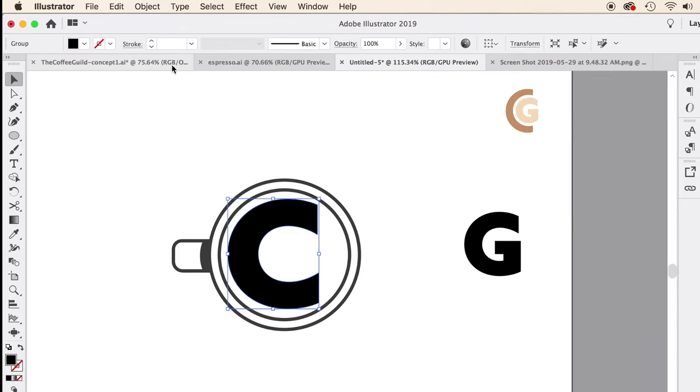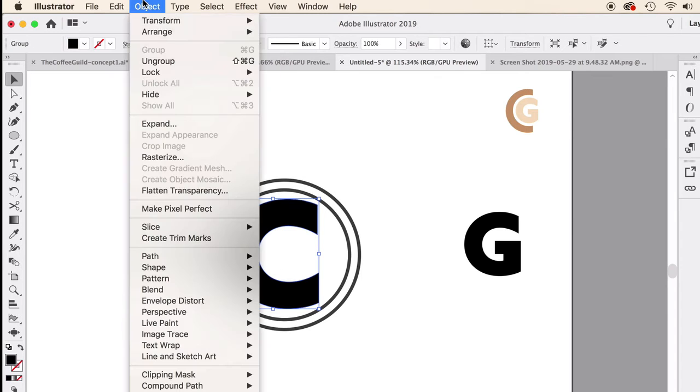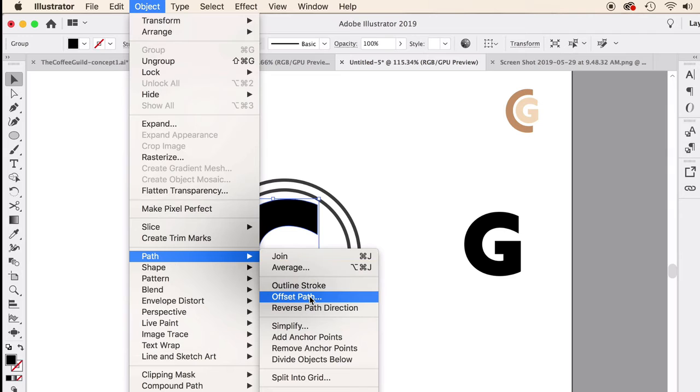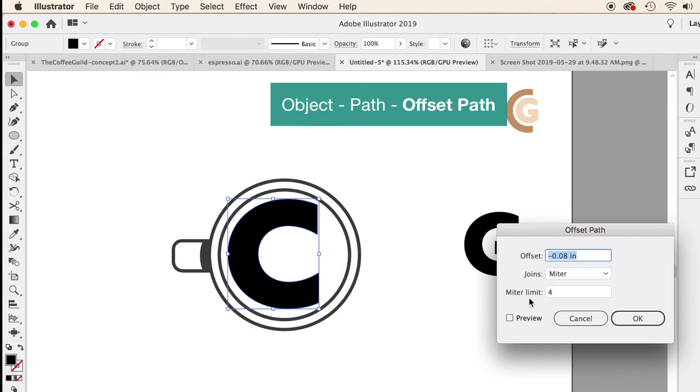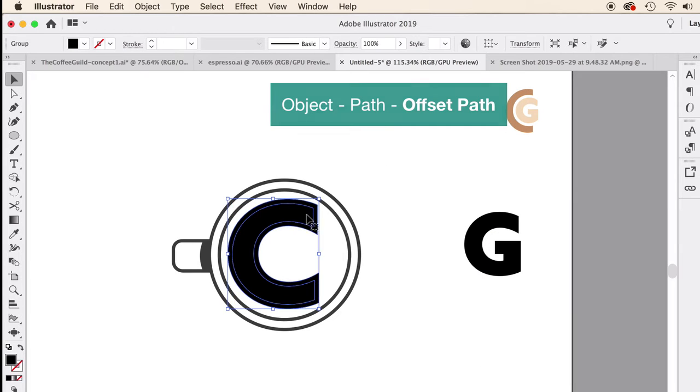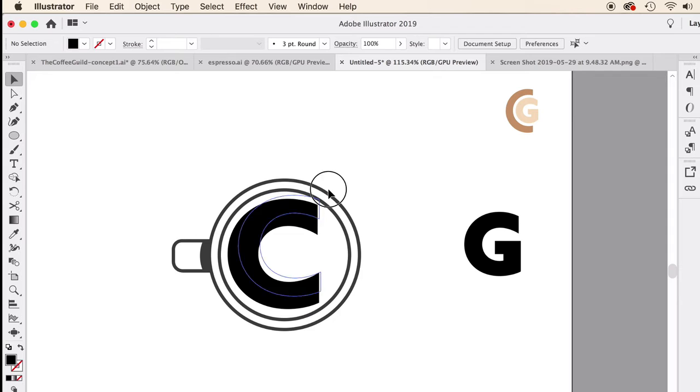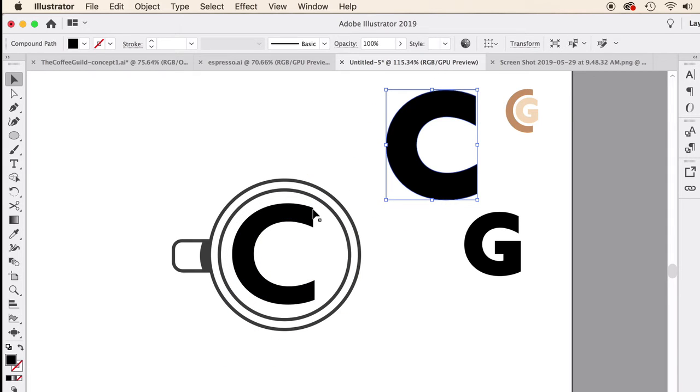So what you could do is there's a few things you could do. You could do object, path, you could do an offset path, and you could do a negative offset path, so it makes it a little bit skinnier. So let's try that, maybe not quite as skinny. And then you can always ungroup it and move the other original to the side. And then now you have kind of your skinnier version already.